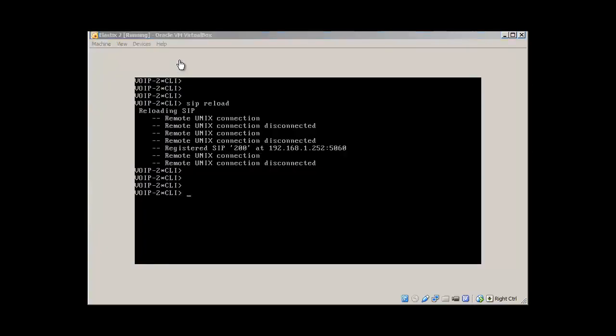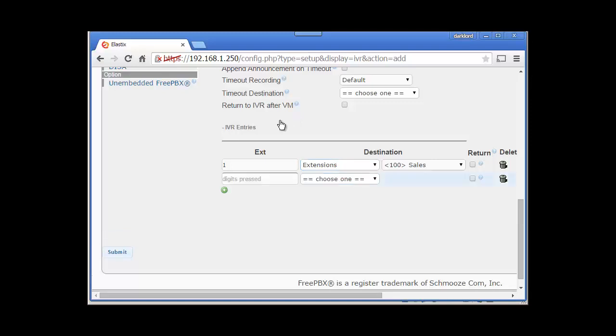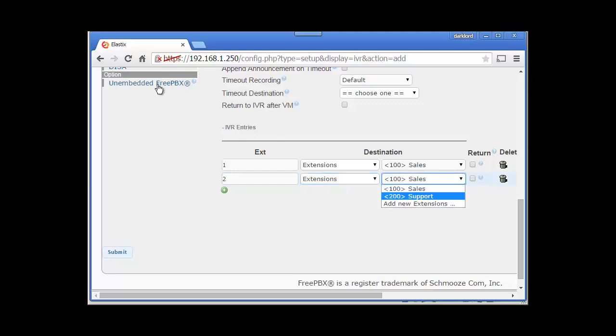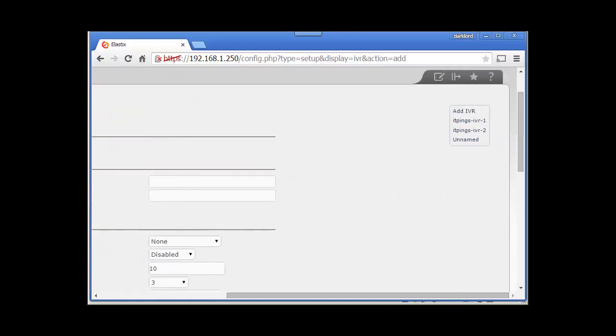So sales, for example, then you add it here. To press 2, again select extensions, select the other extension. Okay, and then what you are going to do is you will just click here submit. Okay, if everything goes good, you will see on the very right hand side such extensions, such IVRs.